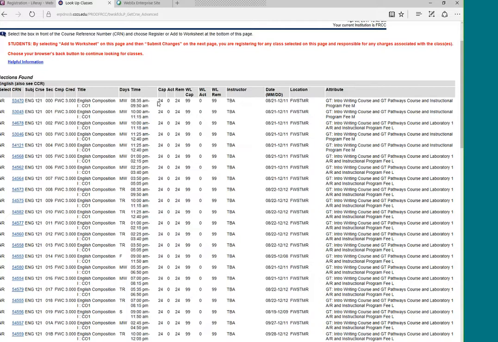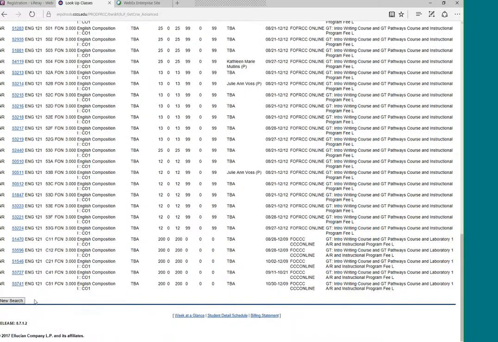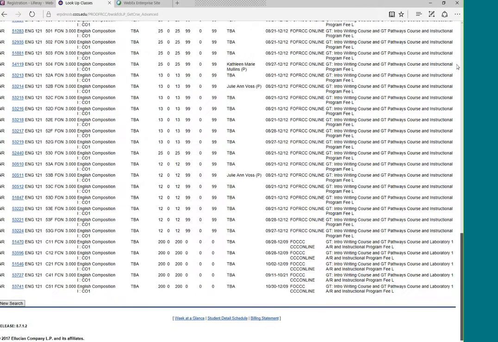Once you have found a class that you're interested in and you've made sure that there's still some remaining spots left, at the far left-hand side under Select, instead of an NR, which stands for not registerable at this time, there will be an open checkbox, and you will just click on that, scroll all the way down to the bottom of the screen. There'll be a button down here that says register, and you'll be able to click on that and then register for that section that you've selected.